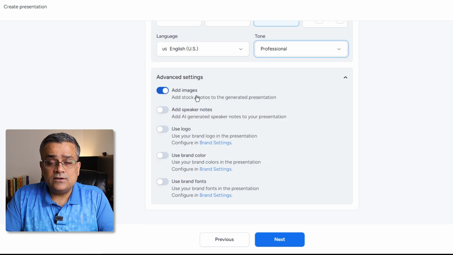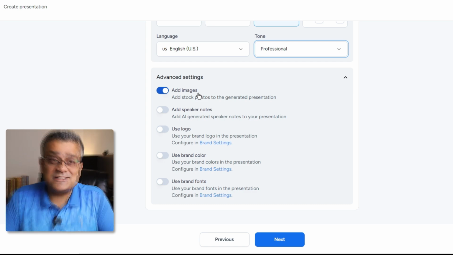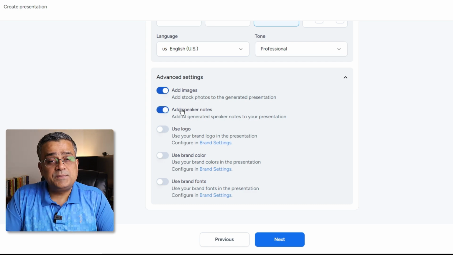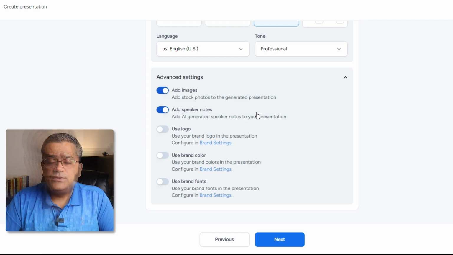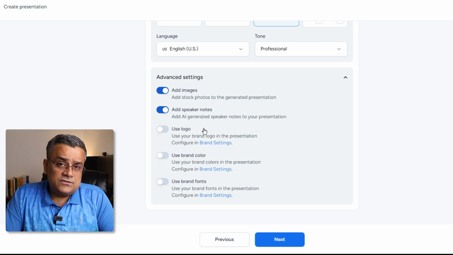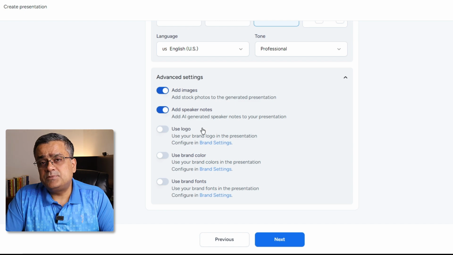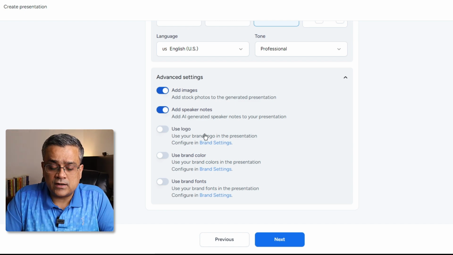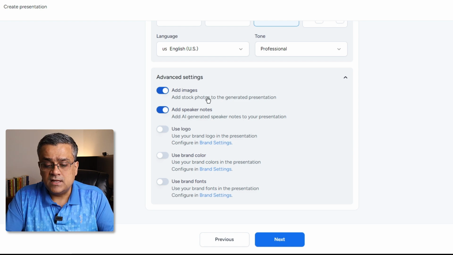And next it's asking whether it will add any images or not. Yes, definitely a presentation needs certain images, and also you can add speaker notes. I already reviewed some websites which generate different types of PowerPoint presentations using AI from natural language prompts, but this particular feature is a unique one with SlideSpeak. There are three other options. If you have any specific logo to be used, you can do that, and you can go to brand settings. I'll just show you that option after we generate this presentation. So for now, I'm not turning on these three options, and let me click on next.